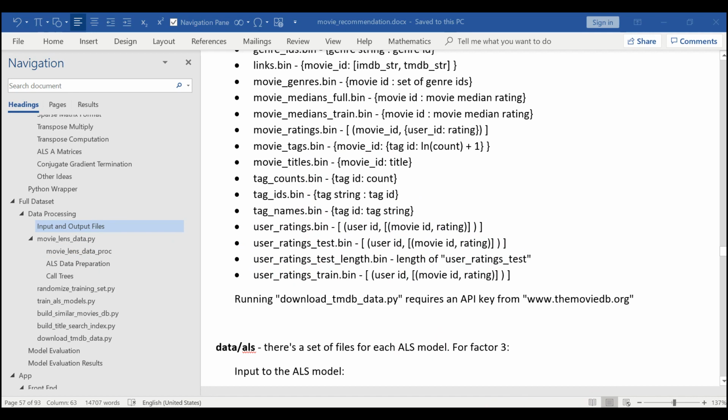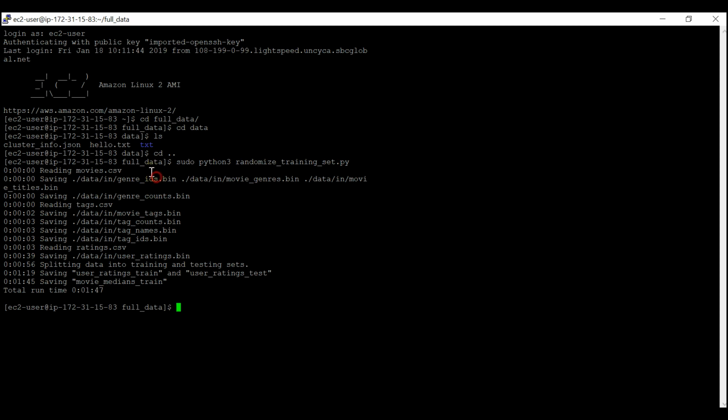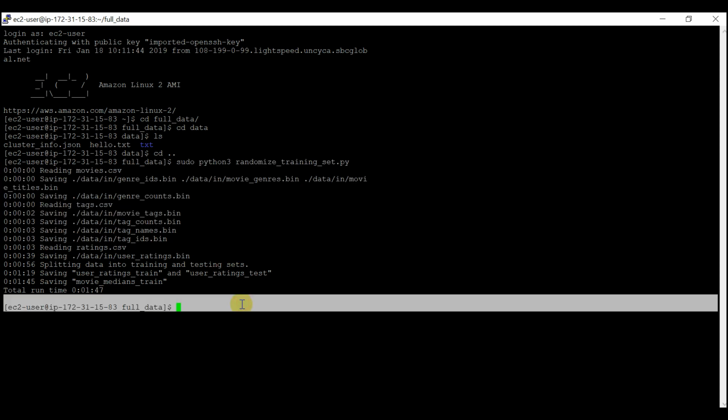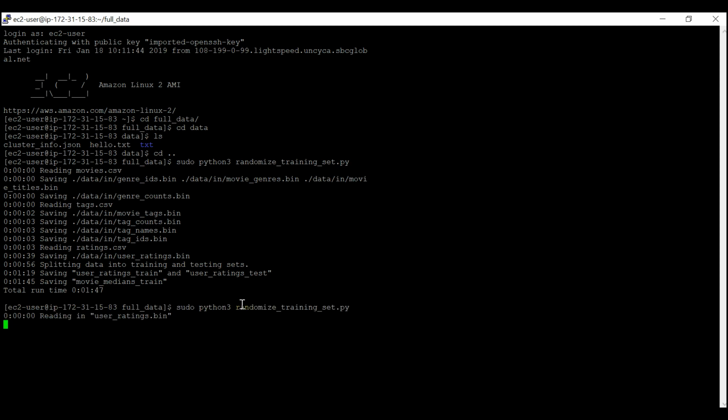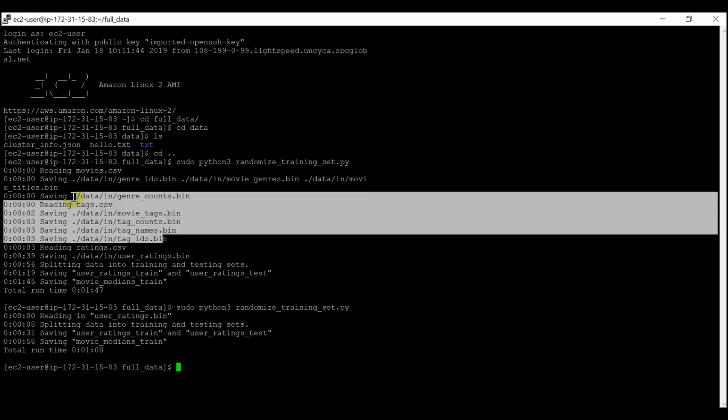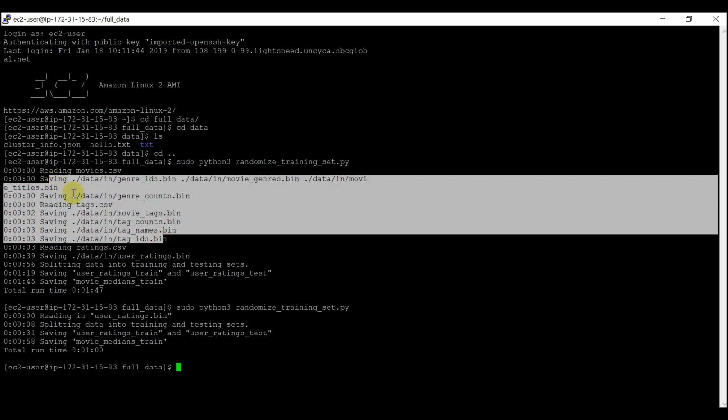Again, let me run this a second time, because one of my points is that all this is like one-time processing. So I'm running it a second time. So now the data processing is done for the second time. So it's the same files. User ratings train, user ratings test. Now all this other stuff is constant, so they're not being regenerated.